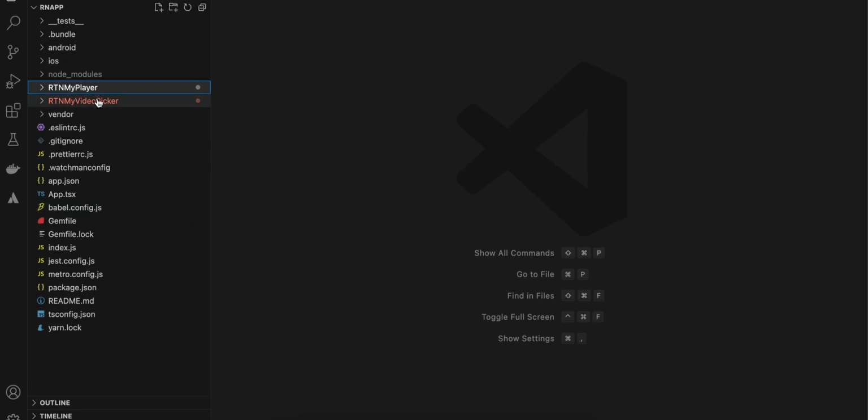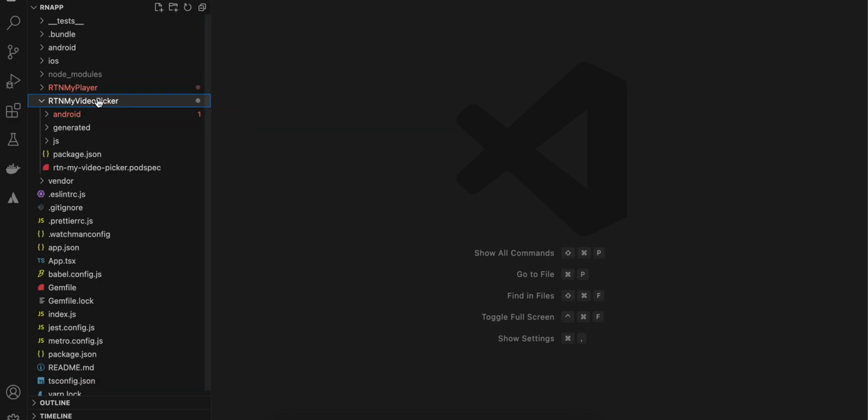First of all we will define this RTN video picker. This RTN video picker is enough for picking the video as well as playing the video for iOS, but for Android we have to define this RTN my player as well, because RTN video picker will only pick a video for Android and will give us the URI, and then we will play the video using that URI. So first of all, create this RTN my video picker.